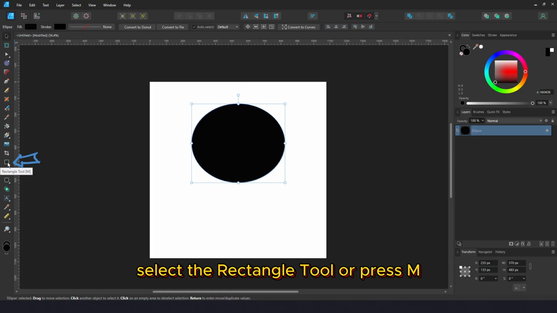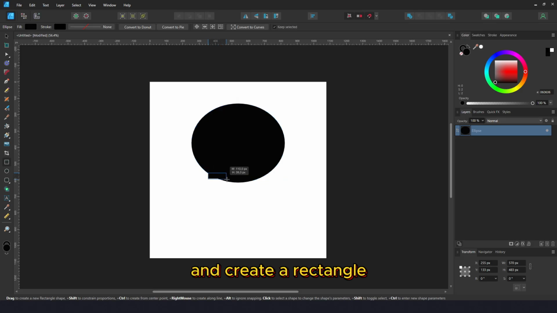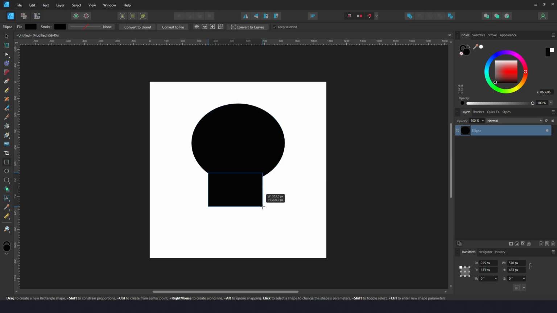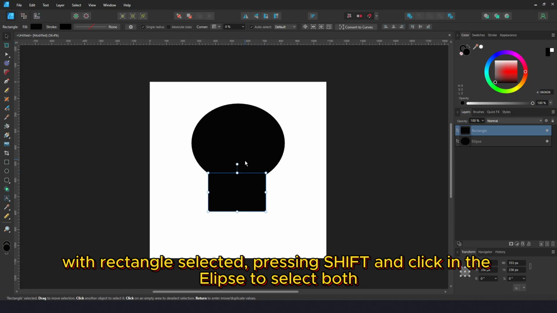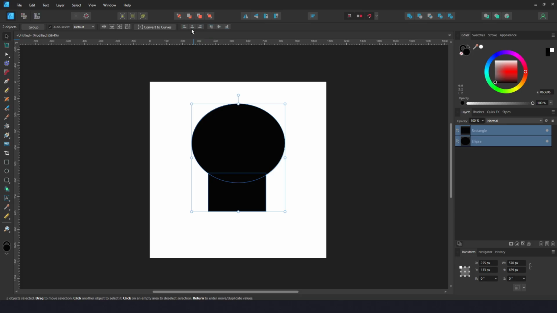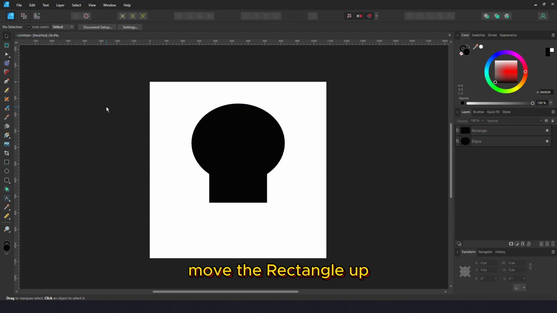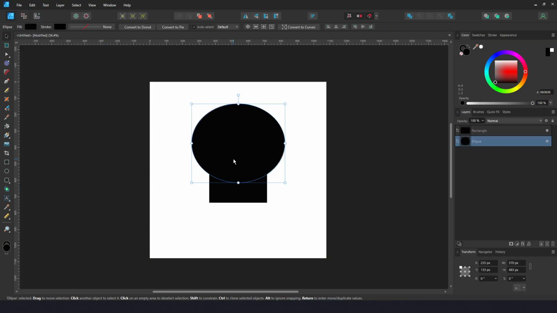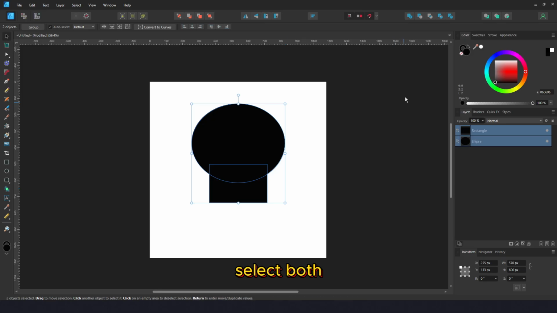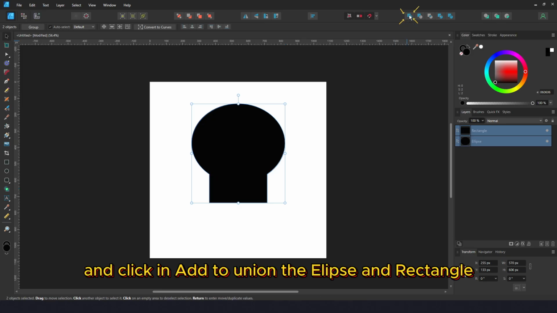Select the rectangle tool or press M and create a rectangle. With the rectangle selected, press Shift and click on the ellipse to select both. And click on Align Center. Move the rectangle up. Select both, and click on Add to union the ellipse and rectangle.